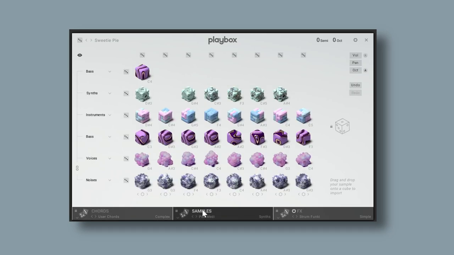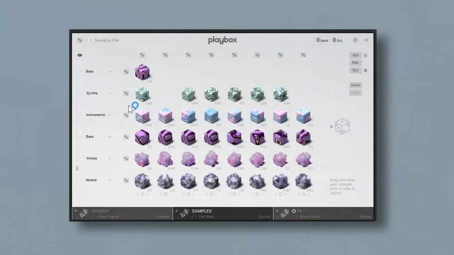So in samples, we can see the samples that make those chords. And again, the different types. So you can see that the basses are the purple ones, the synths are the pointy one. We have instruments, we have again basses, we have voices and noises.